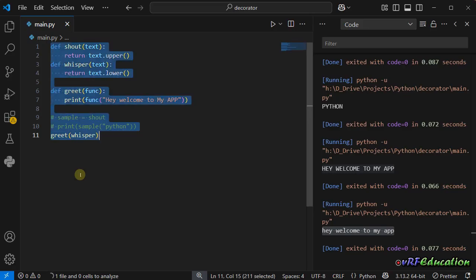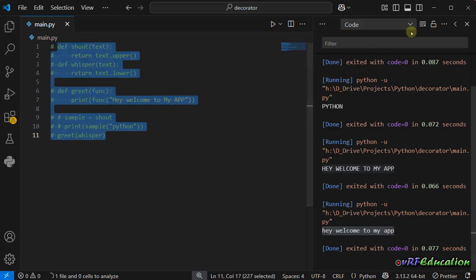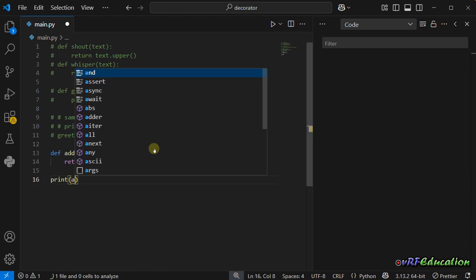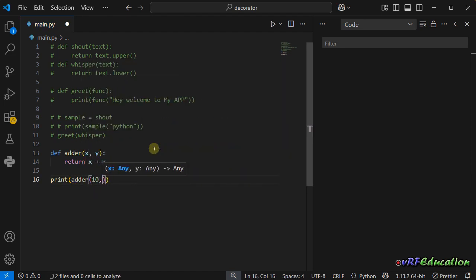What does it mean? Let's comment all these codes and also clear the output. Imagine that I want to create an adder function, something like this, def adder. It receives two input parameters, x and y. So I'm going to return x plus y. It's obvious and it's nothing tricky here. So I'm going to call print adder 10 and 2.